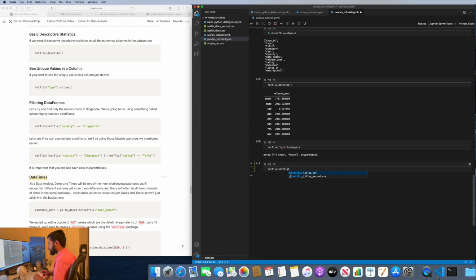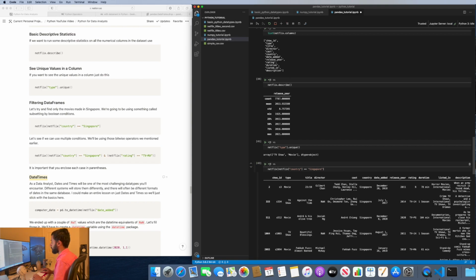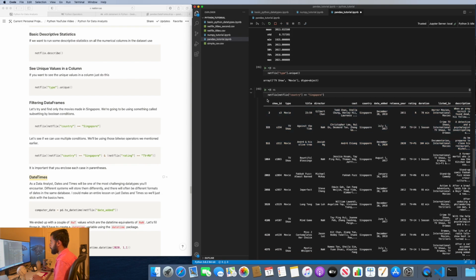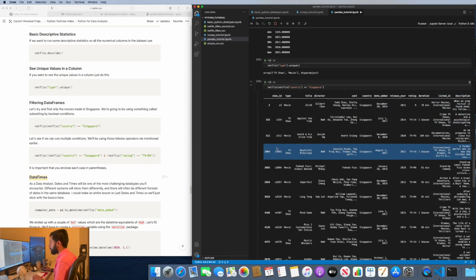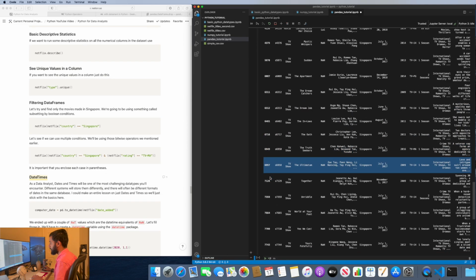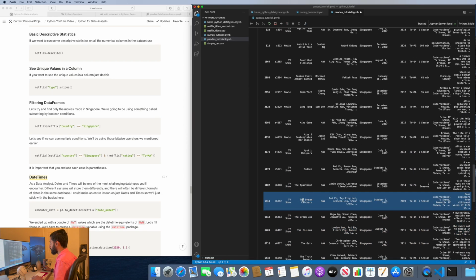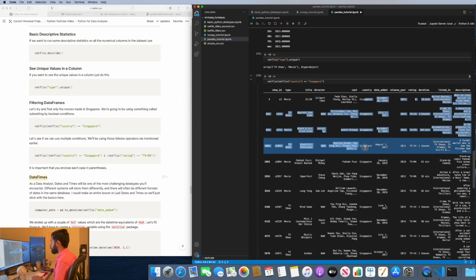Go on, Netflix, and then I'm going to specify country as my column. Is equivalent to, remember, not equals to, is equivalent to. And then I want to get all movies from Singapore. And you'll see with this index column over here, we're building up a bunch of different indices. And you'll see we only bring up, if you look at country, movies from Singapore.